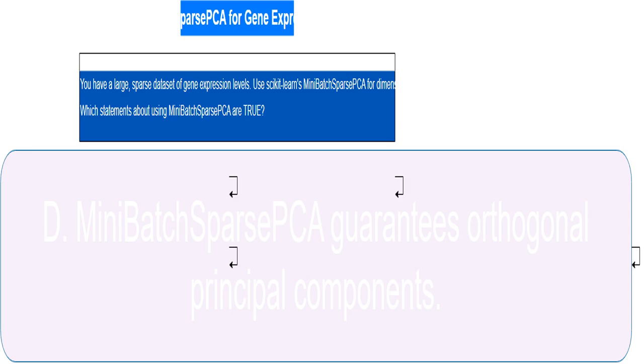This claim states the algorithm guarantees that the principal components will be orthogonal, uncorrelated. This is false because while the algorithm aims for orthogonality, the way it works, mini batches, can introduce a bit of error, so it's not perfectly guaranteed.